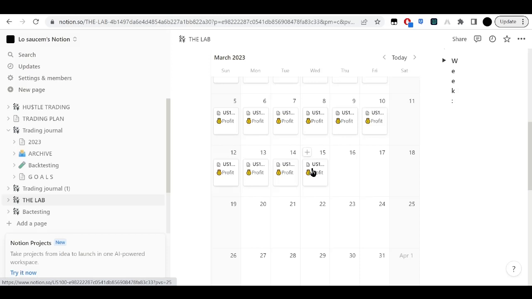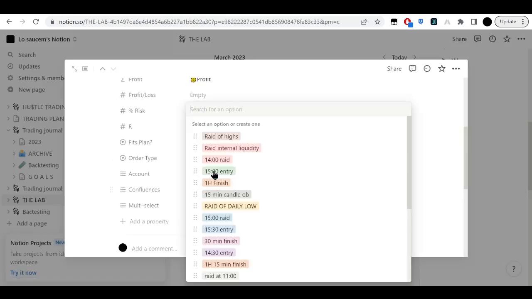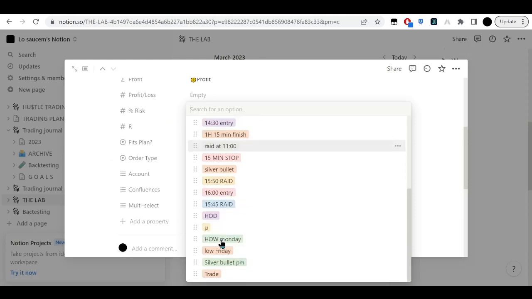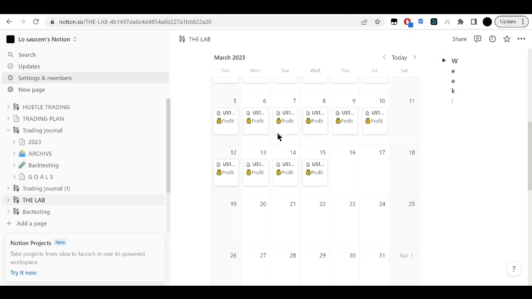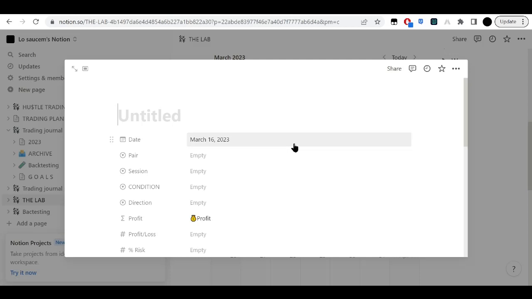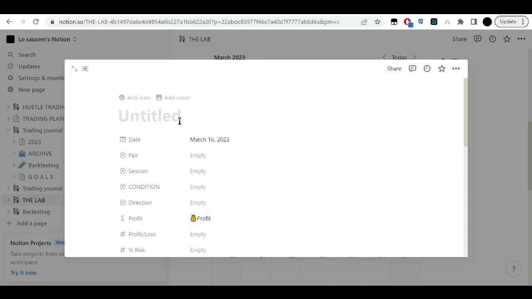And if you want to, you see how I could go to confluences here. I could put silver bullet right inside here. That way, when I want to search up the silver bullets, it'll pull up everything that gave us silver bullet each day. Or let's say I want to plug in 15-minute order blocks that were created at 8:30. I could put that as confluences, search that in, and each day it'll pull up on the calendar that was created. So that way it keeps everything organized. So US 100 right here.